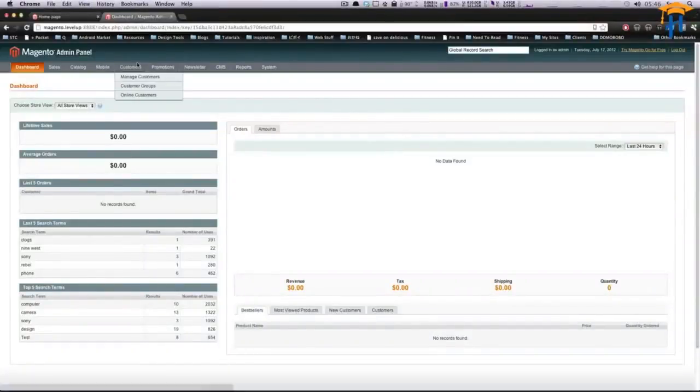Today I'm going to be talking about the customer section of the admin panel. We're going to go over how to create a customer from the admin account. We're going to go to how to manage your current customers, and we're going to show you how you can see who's online right now.